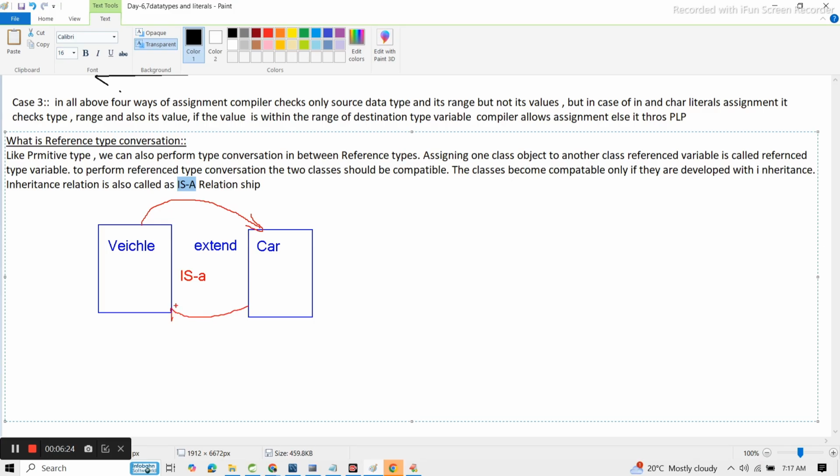Vehicle is the superclass and car is the subclass. Vehicle is a class and car is also a class. We can say car is a vehicle, that means car is a vehicle type. That means whatever features are available in vehicle, we can access them in car.